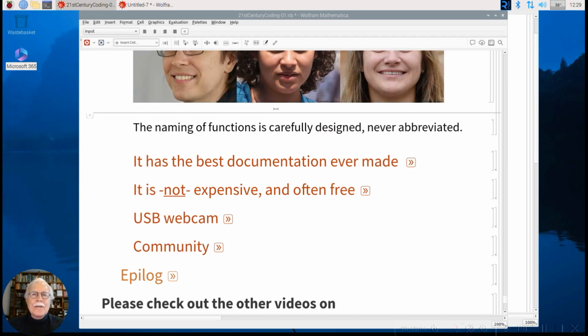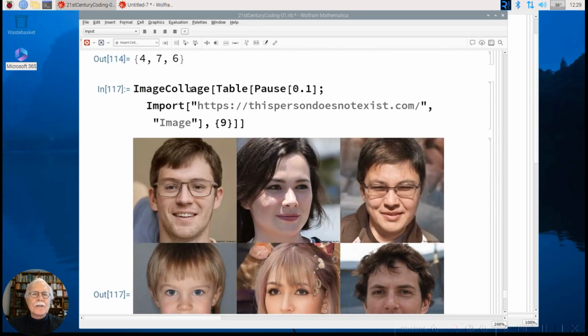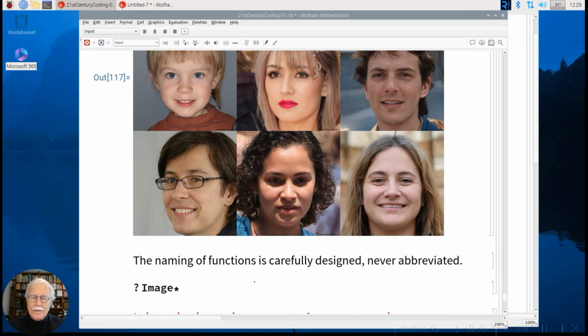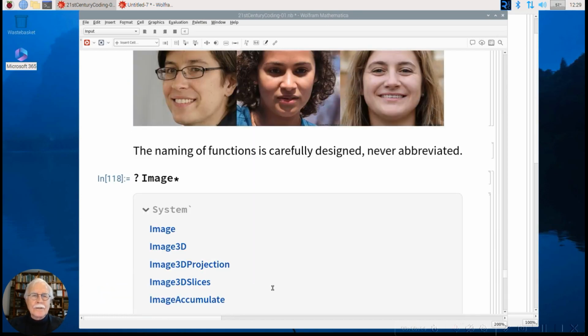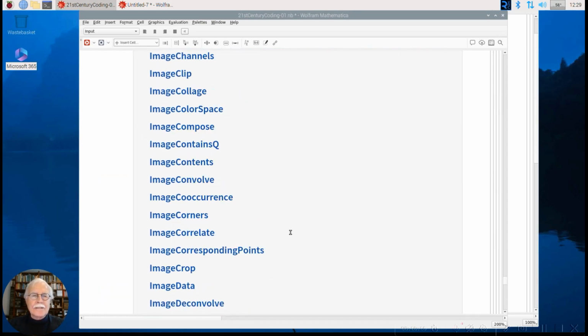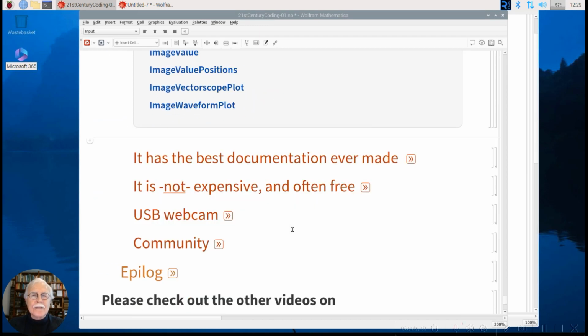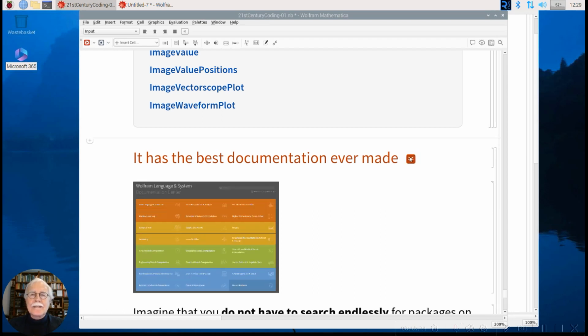But the naming of functions is really careful. So image collage. And if you want to study everything with images, just type in square root image and then a wildcard, and you get all the image functions, and the same for any function. It's incredibly complete, and you can do whatever you like with these images. And it has the best documentation ever made.